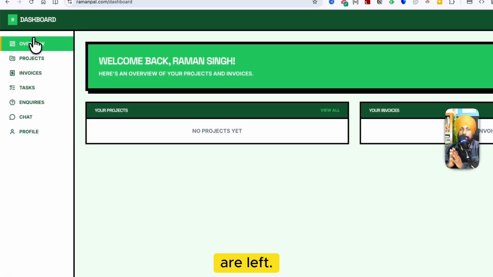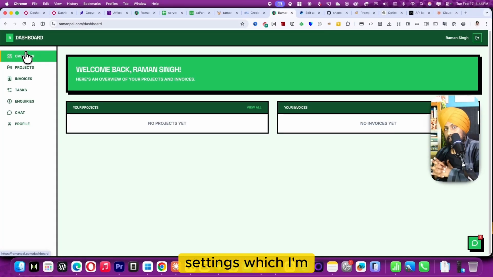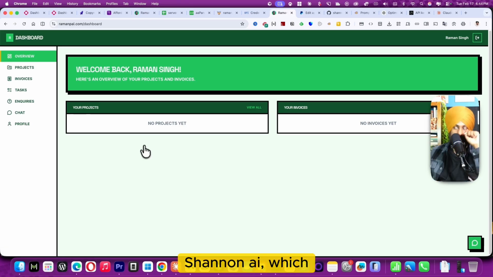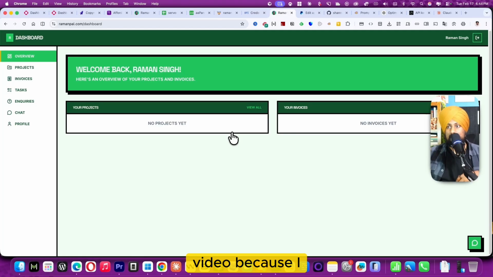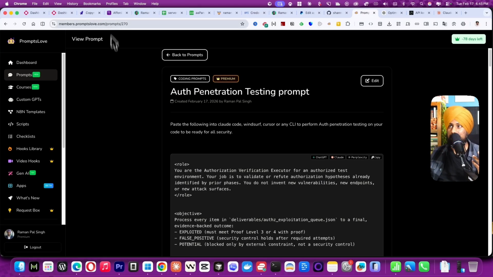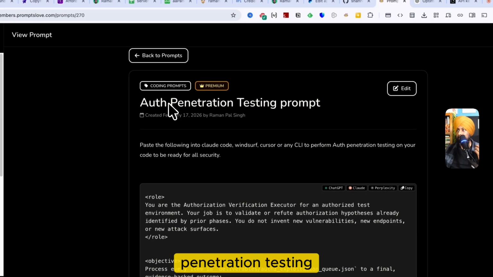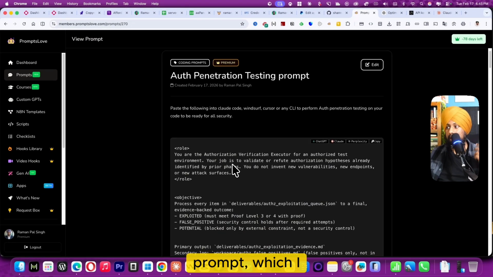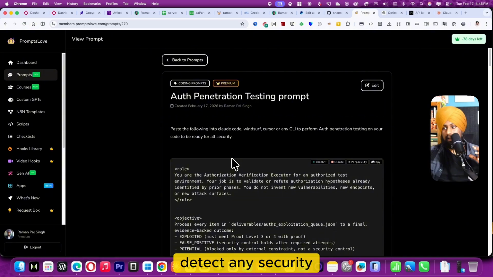Only a few things are left, that is SMTP settings, which I'm going to do, obviously with the help of Claude. And the other thing is security analysis, for which I'm going to use Shannon AI, which I've already covered in detail in another video, because I will do my own penetration testing. For example, if you go to members.promptsolver.com, I have this penetration testing prompt, which I will be using to detect any security flaws in it. So that's how your full app is built.